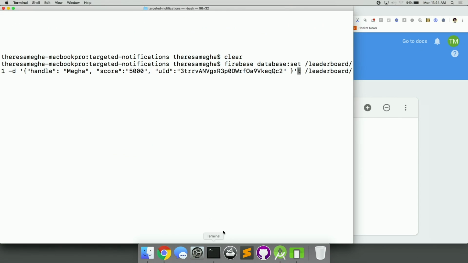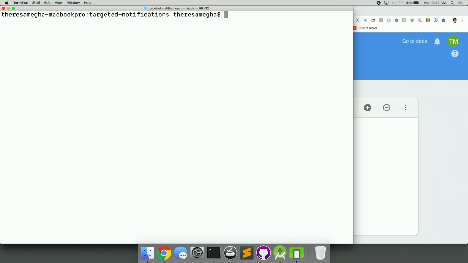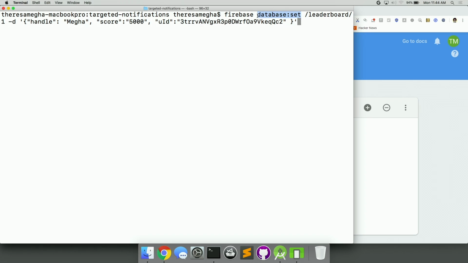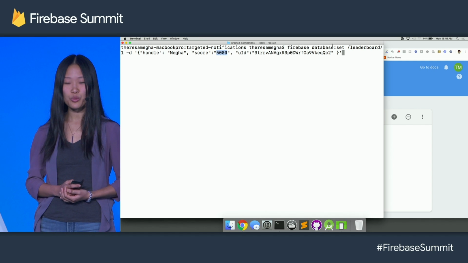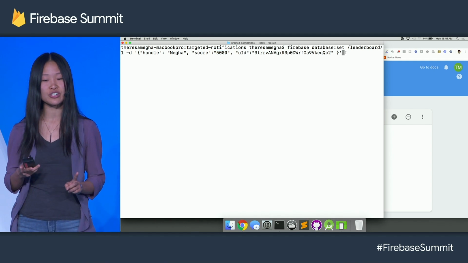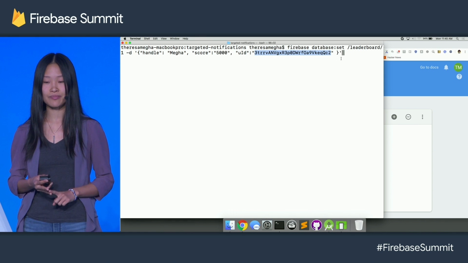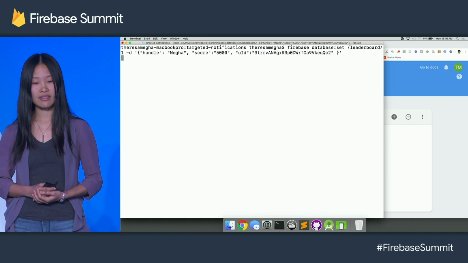And to do that, instead of playing, we're actually going to directly change the database. So we're using the Firebase CLI to do this. Here we have a command, firebase database:set, which allows us to directly set a value at that place in the database. And we're going to set /leaderboard/1, which is the number 1 position in the database. And let's say Megha beat my score for some fluke reason. She played better than me, and she got a better score of 5,000. We're going to send the data, which contains her username, her score, and her user ID. So let's click Enter in order to set that.